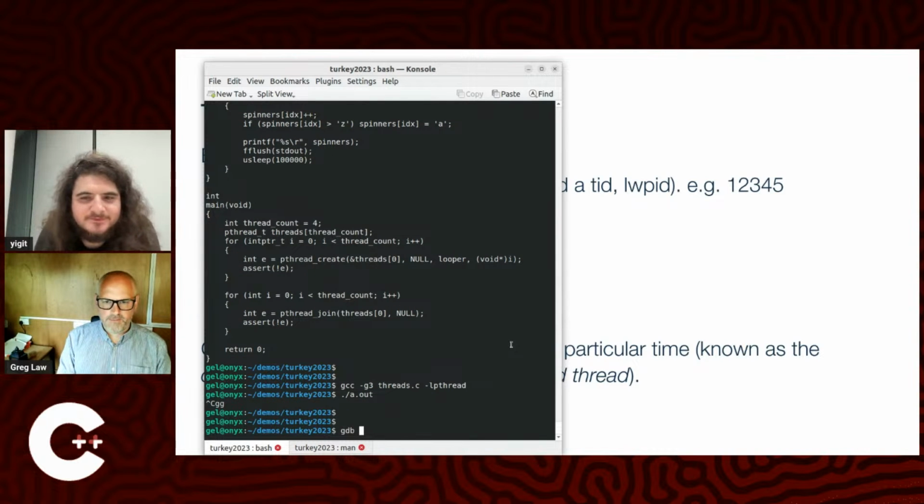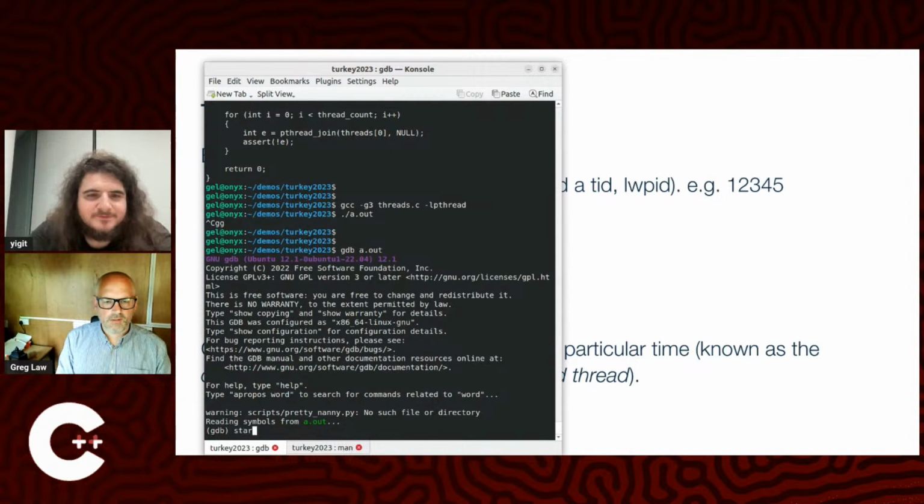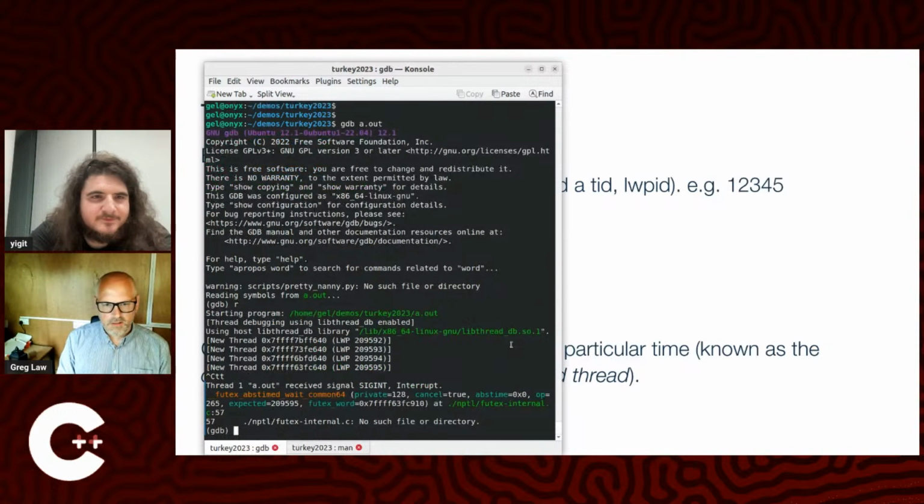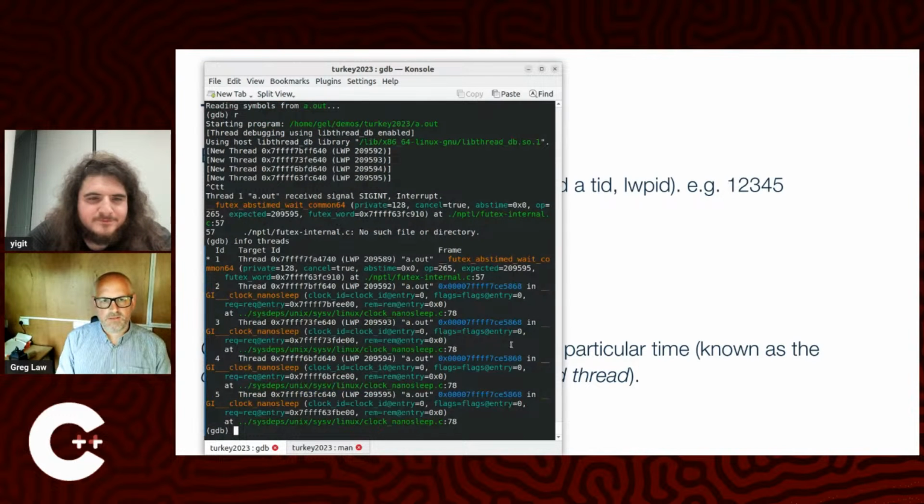And so I can run them inside GDB. It does the same, right? My program creates 4 threads, and there's the main thread as well. So this is 5 threads. Here they all are.